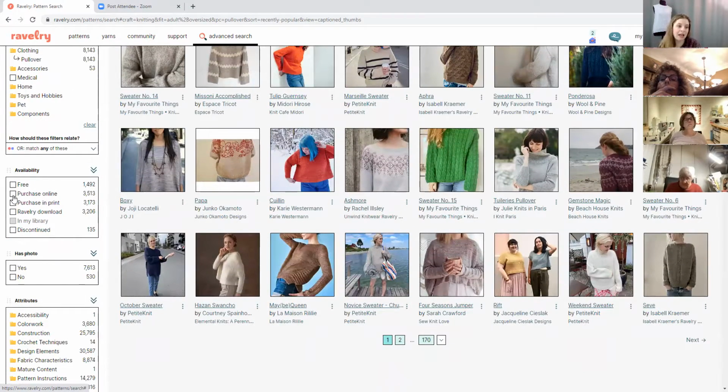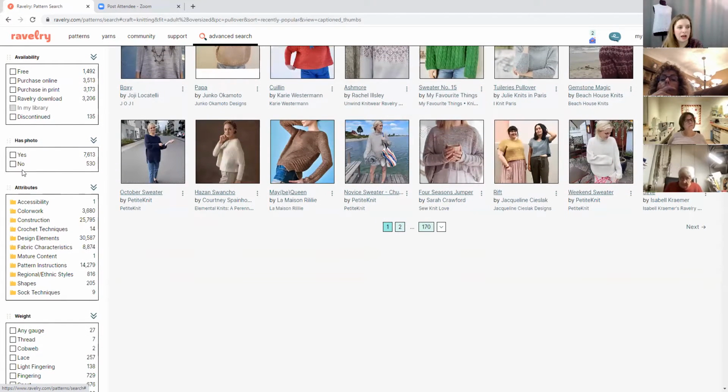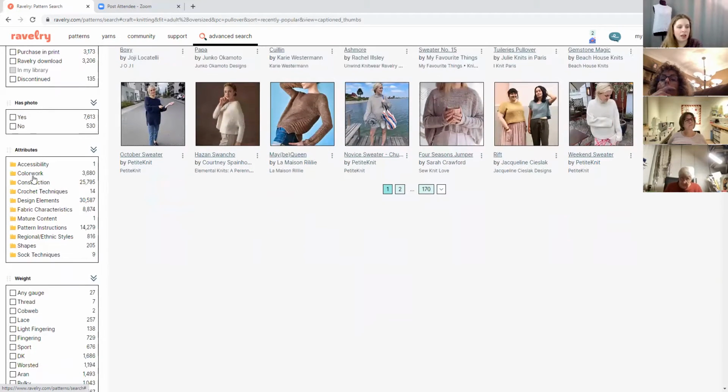Now, let's say I am on a tight budget at the moment and I don't want to pay for a pattern. I could click free. Or if I'm okay with anything, I'll just leave it all blank. Or if you definitely want to purchase it, you would click whatever works for your budget. Let's see if you have specific things you'd like to do in this sweater.